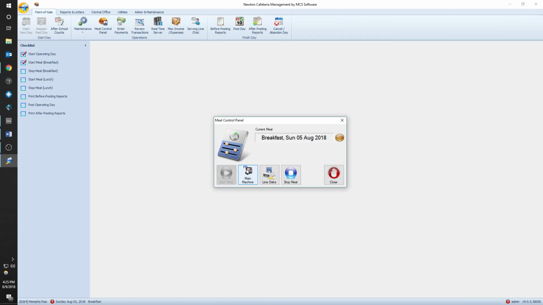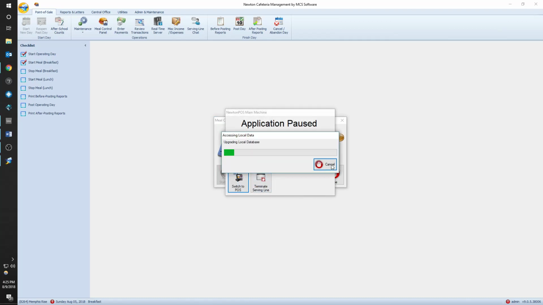And then hit main machine. Unless you're using the main machine in the back office and you have 2 serving lines in the front, then at this point you would go to the secondary computers and click on Newton POS, and it'll do the same thing. It'll look like an icon that looks like this, and then it'll do this whole thing. But you have to make sure that you have started the operating day and started a meal for the POS to even connect to the main machine.